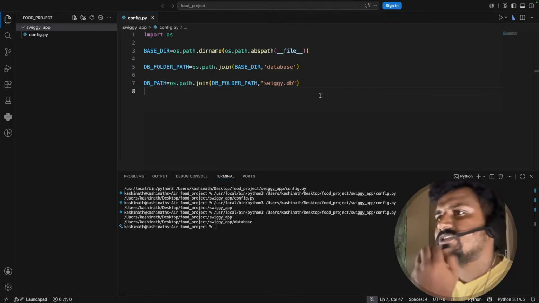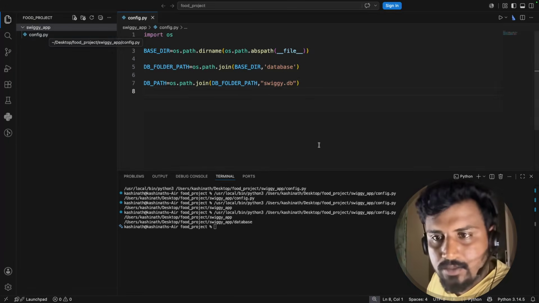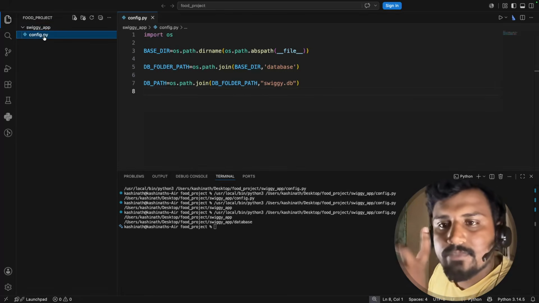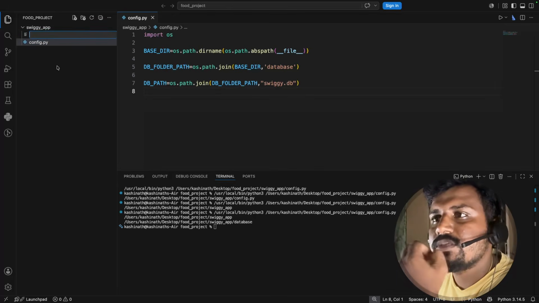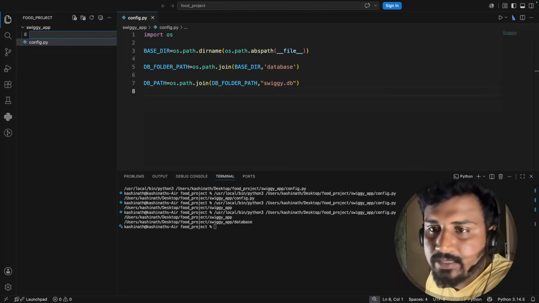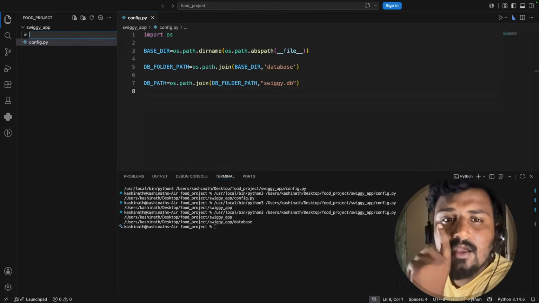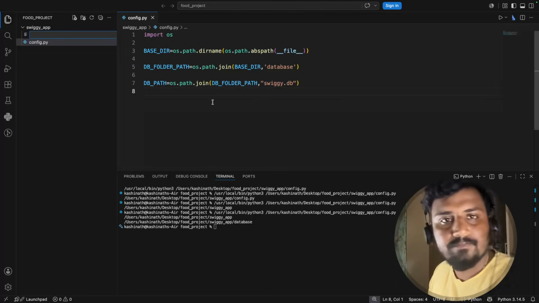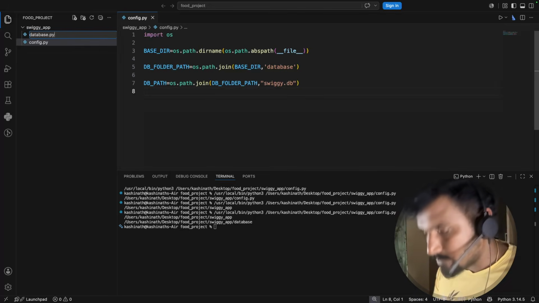Fine. So this is what you have done. This is the config.py file, which has the configurations. Next thing, I will create another file. This file deals with communication with respect to the database. In the sense, this file is responsible for talking to your database. To create that, I'll be using database.py.